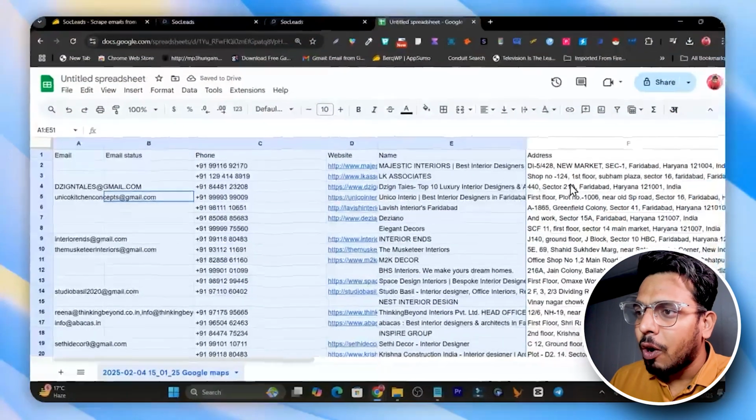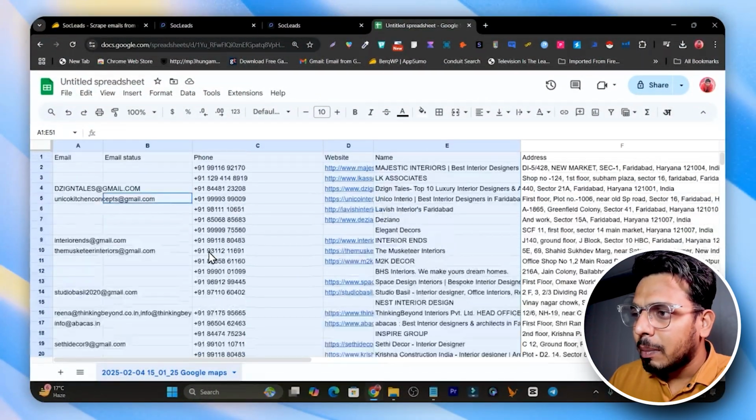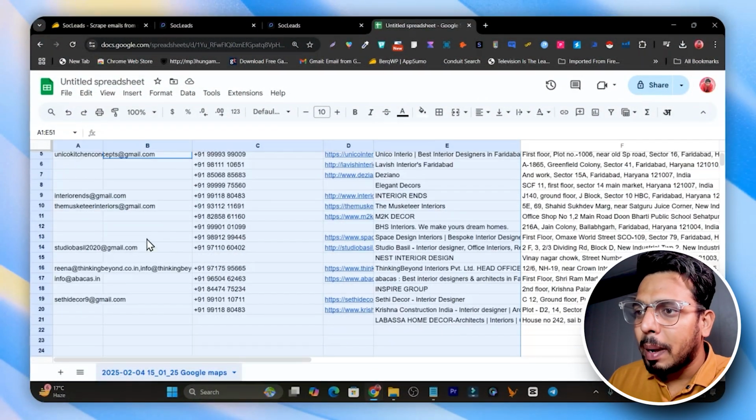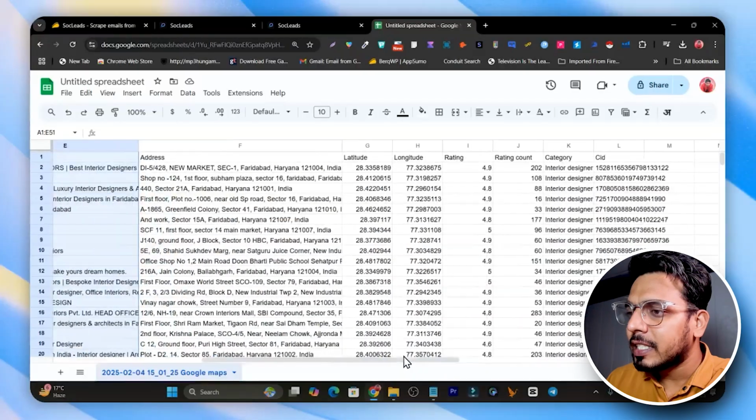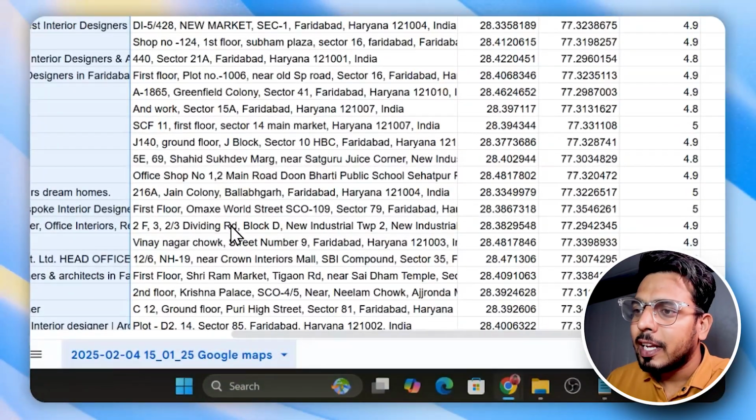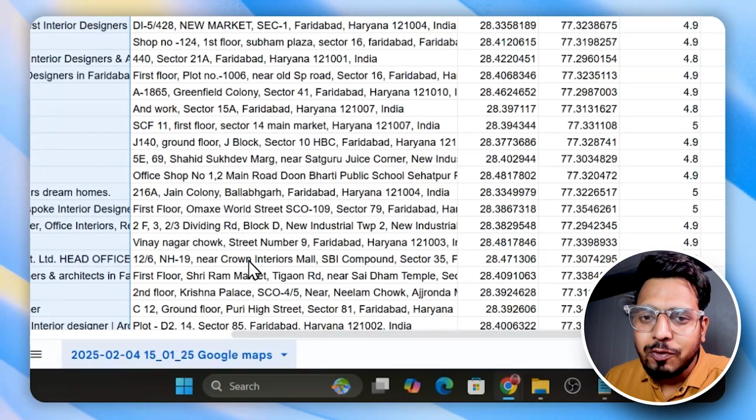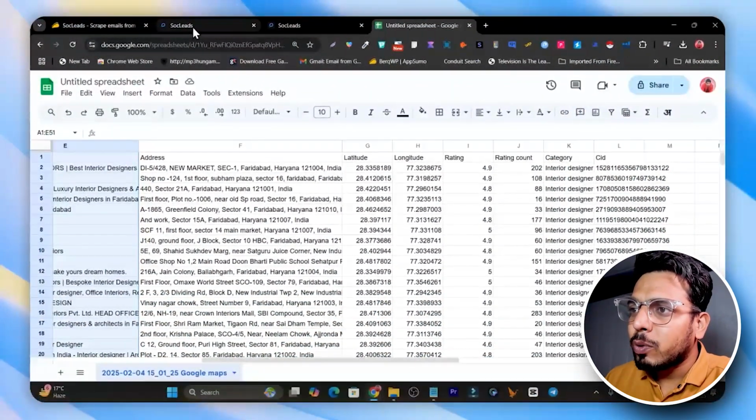Now you can see, out of these emails I have scraped from Google Maps, I got the email address, phone number, website name and the address. All these important details in this single sheet I can easily manage. Now based on my preference I can filter this data. So that's how you can use Socleads.